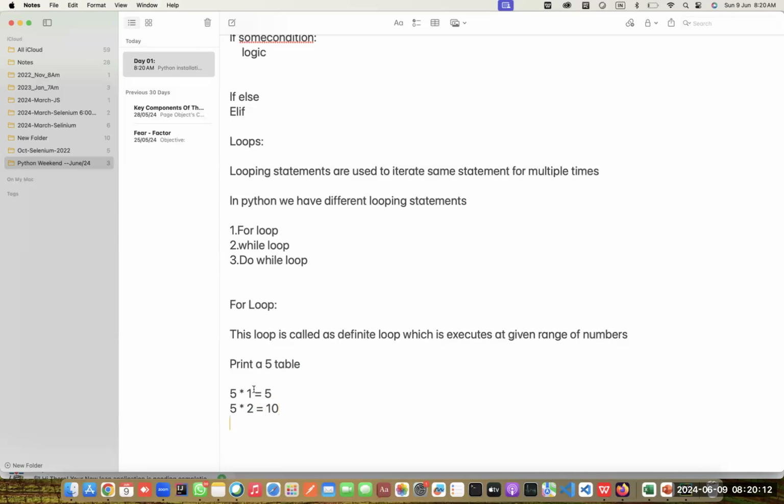Correct? So if you observe properly here, what is constant and what is dynamic here? 5 is constant, star is constant, equal to is constant. Only this number and this number is getting changed. So let's put that.